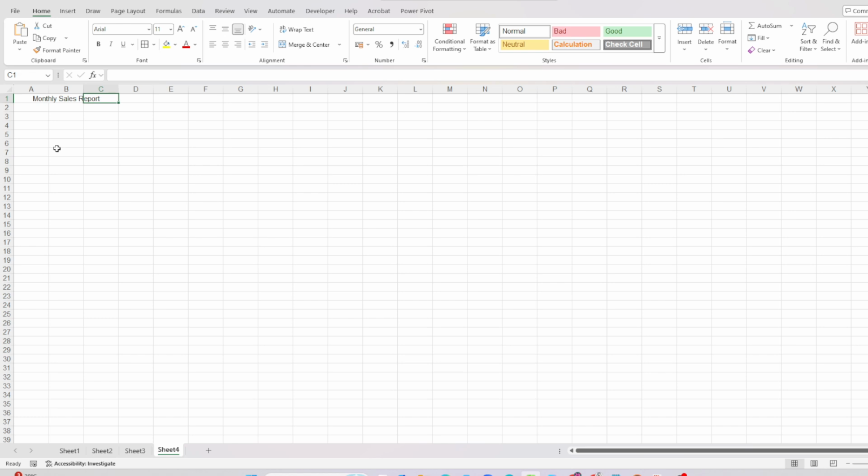So anytime you need a centered heading across multiple columns in Excel, use Center Across Selection instead of merging. It's cleaner, safer, and much more practical for real spreadsheets. And that's how to align text across the center without merging cells in Excel.